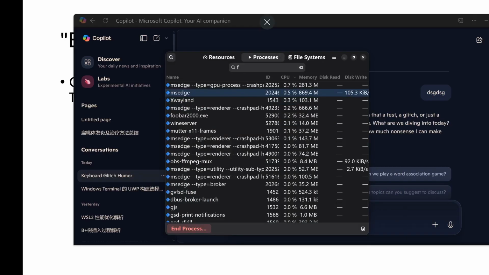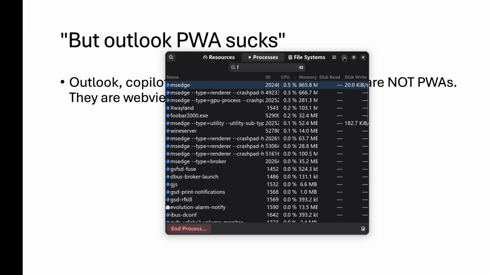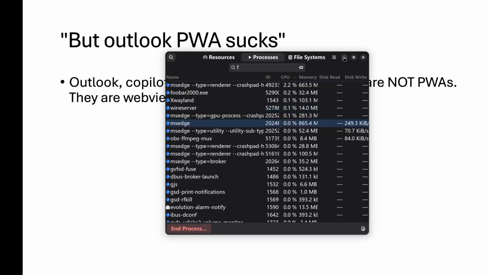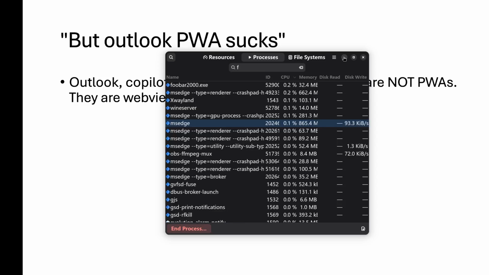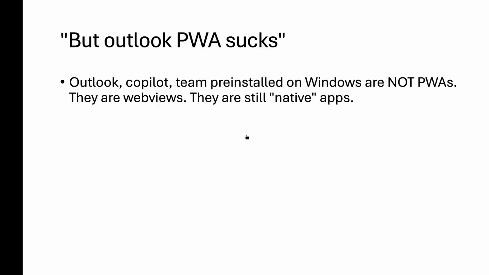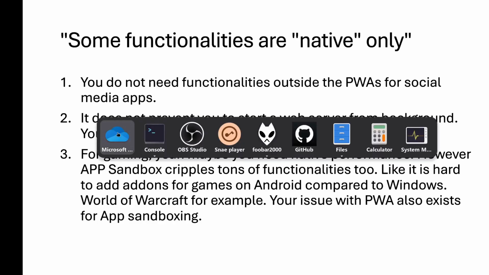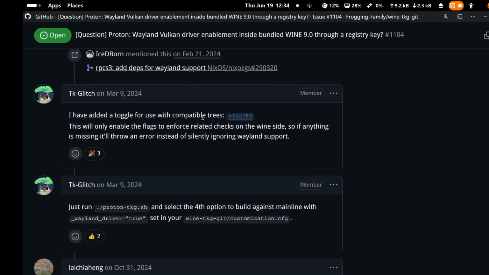Of course, you can complain that Chromium is putting every browser instance into different processes, sub-processes, child processes. But technically, there's nothing to prevent you from writing a big app that doesn't have these things, just for performance. So that's not a good point. And some people say, use native only, bro, native only. My question is, you don't need most of the functionality outside the PWAs for native, for basically social media apps, right? Social media apps.